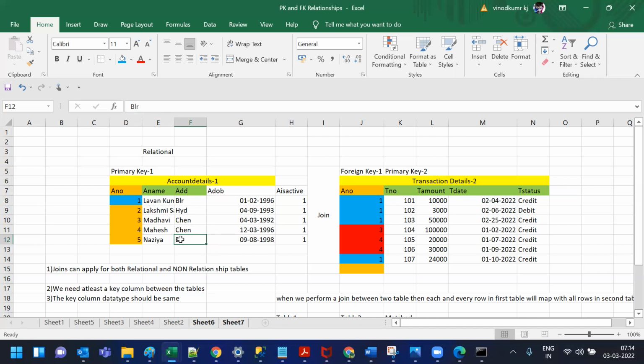What is meant by matching records? Technically matching, but functionally we have to say that the person should have done at least one single transaction, at least one or more than one. So if such kind of questions come, blindly we should go and apply inner join. That's it. Clear?